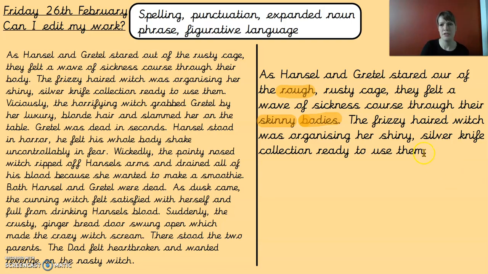Okay. So, viciously, the horrifying witch grabbed Gretel by her luxury blonde hair and slammed her on the table. Again, I'm reading that sentence and I think I quite like it, but I might add a few more adjectives to that sentence. And you'll find when you're editing your work, you might end up thinking, oh, I've got loads of adjectives I'm going to add into it. But don't forget that we need to think about our spelling and our punctuation and figurative language.